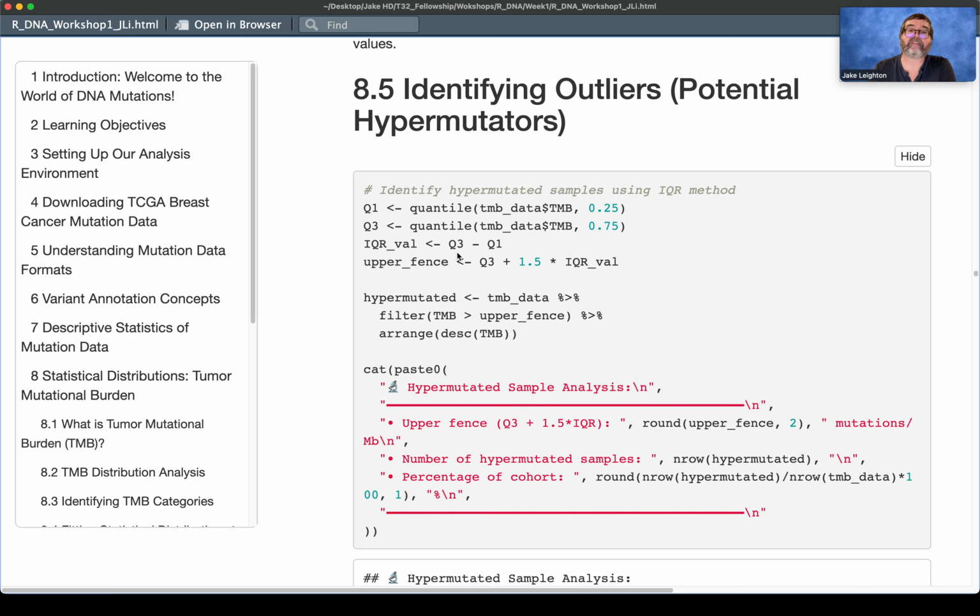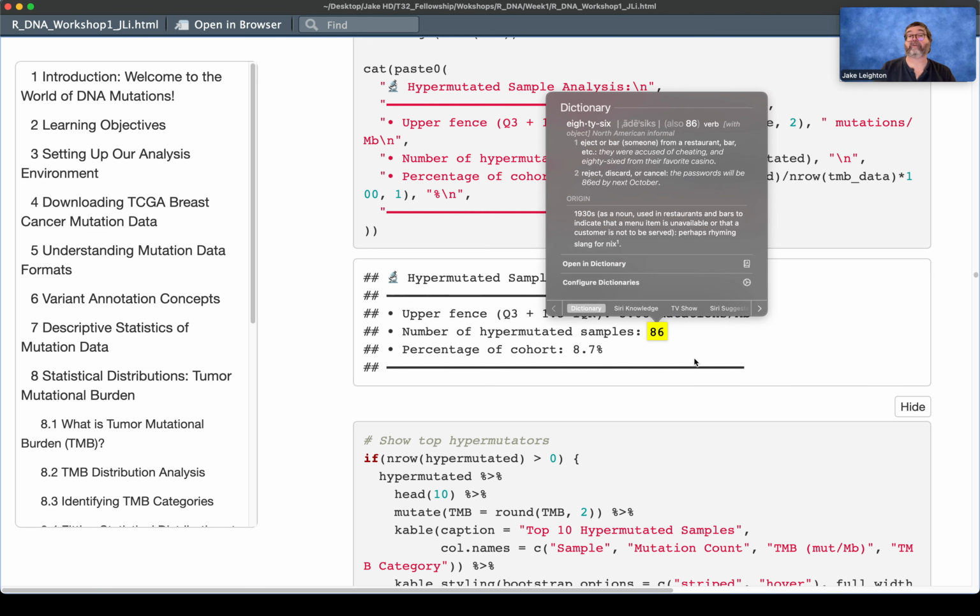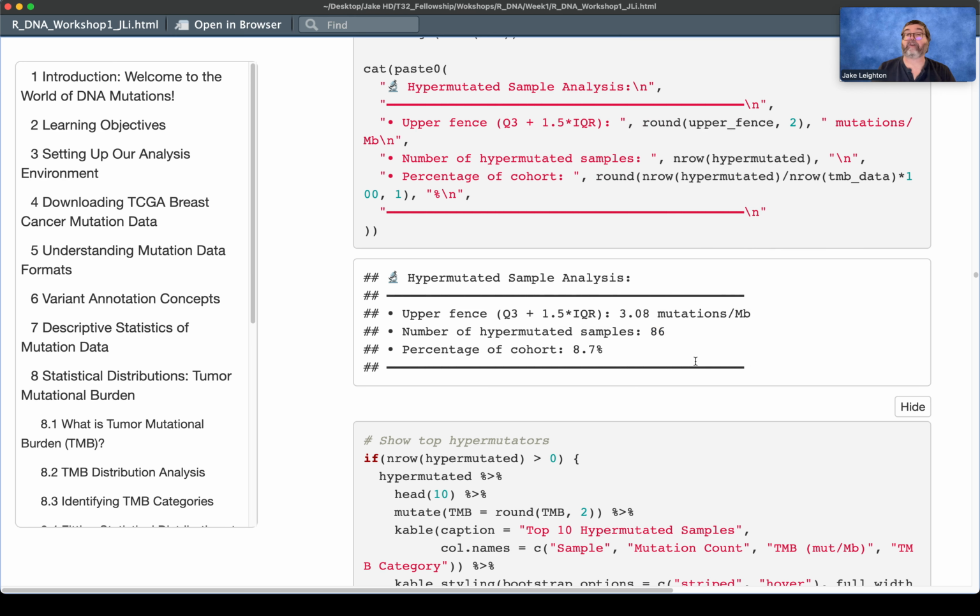And these can be changed. It's kind of a standard way to do it. And then we filter everybody that's above that fence. So look in the TMB data, tell me every sample above that fence, and then plot it out, and we see that 86 samples are above that. So 86 out of our 990 or so are actually hypermutators, about 8.7% of our cohort, and they have about 3 mutations per megabase, which is not even super high, but high for us.